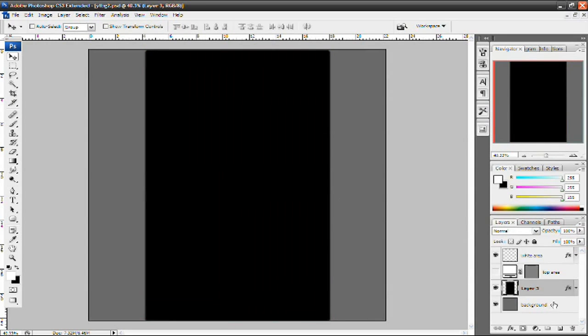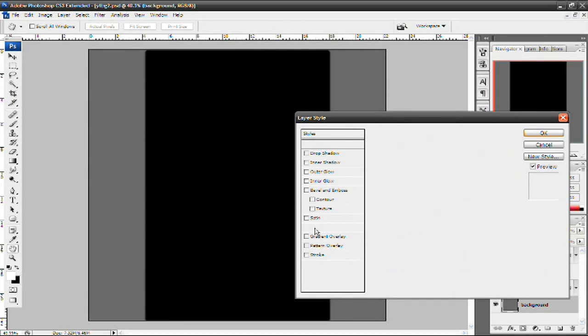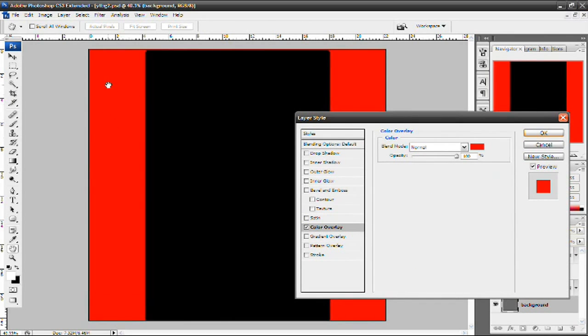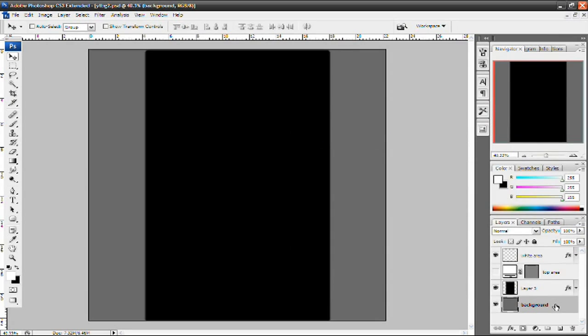And then you have the simple background. You could change the color of that the same way as the black layer. Just double click on the background and apply a color overlay on it, and then it'll change the background color to whatever you want. It's just as simple as that. So now all you have to do is apply all your effects to the background, then upload it to YouTube.